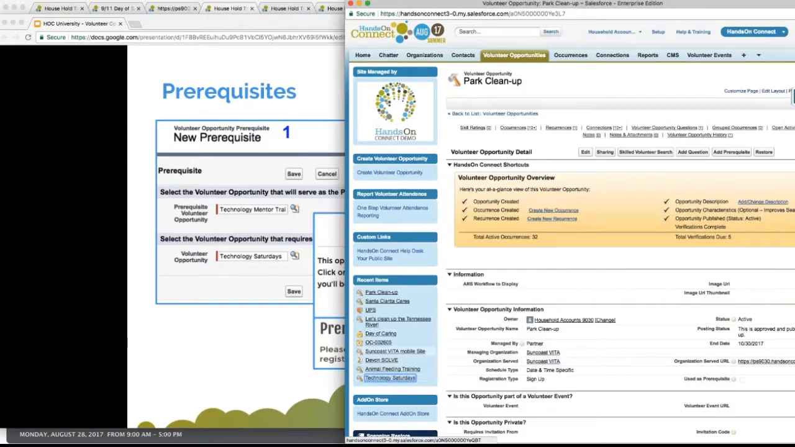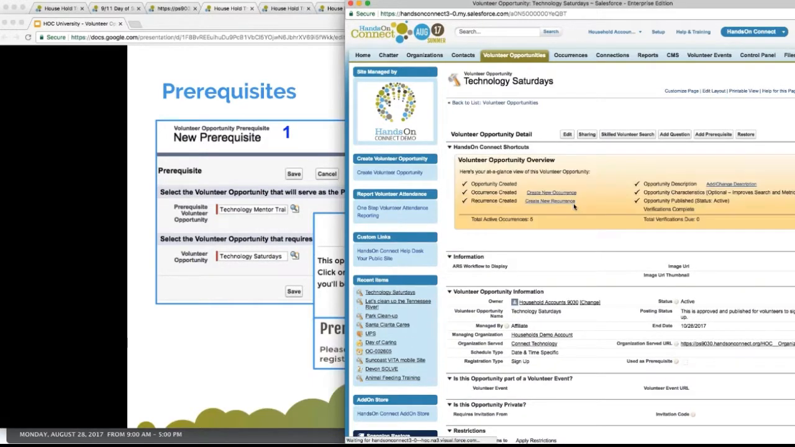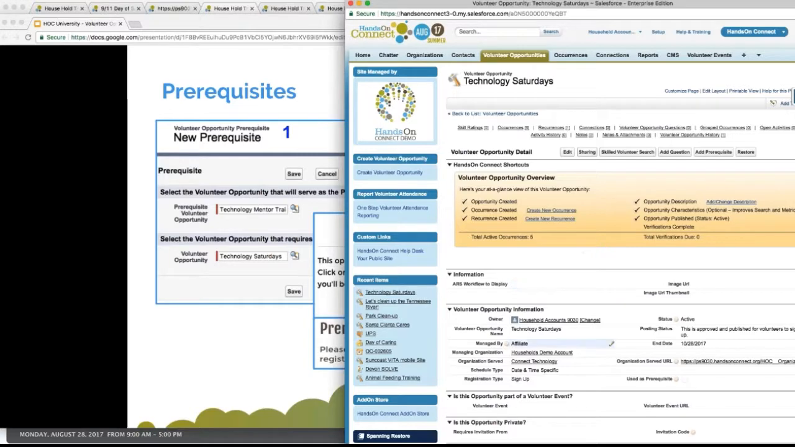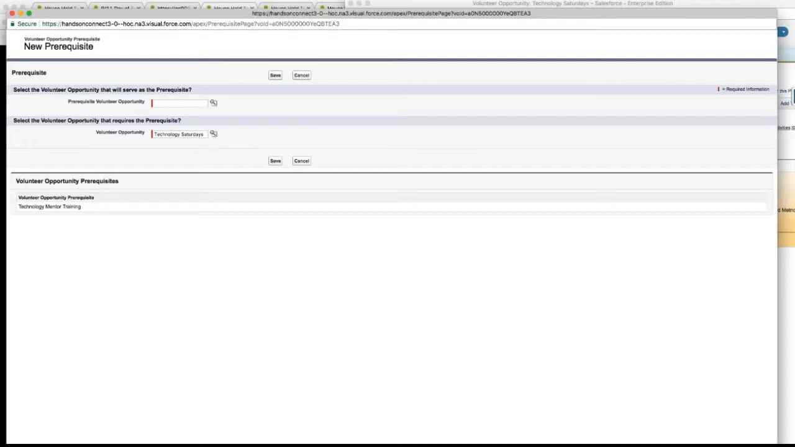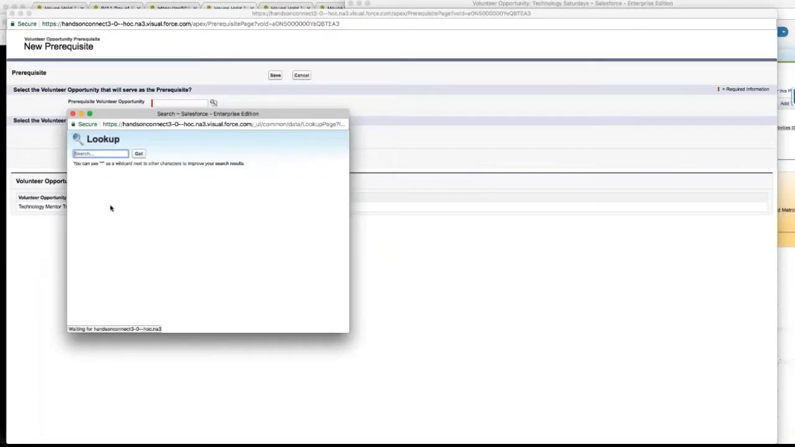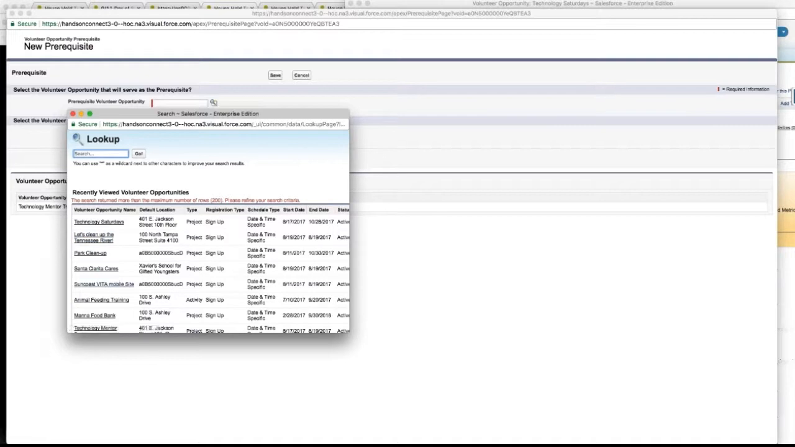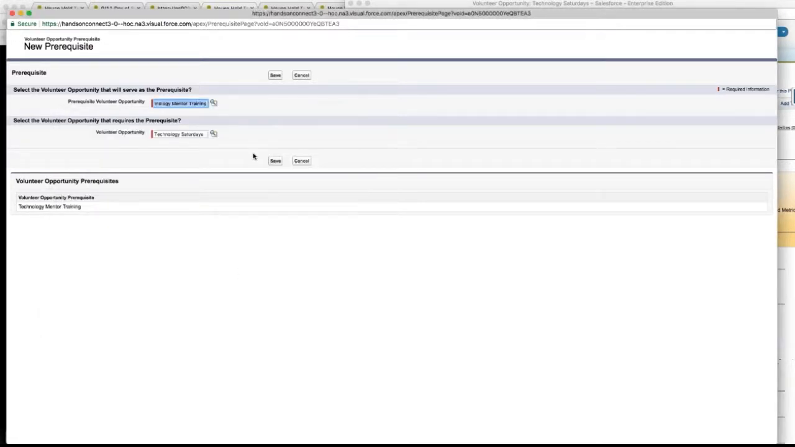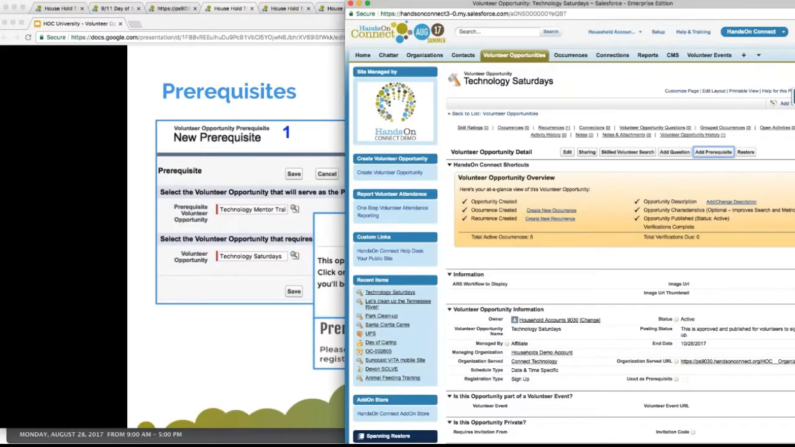So when you're working, you do create the prerequisite first, and then you click the Add Prerequisite button, and then you're able to search your opportunities to find the prerequisite and associate it and click Save. I've already done that for this project, so I'm not going to do it again.